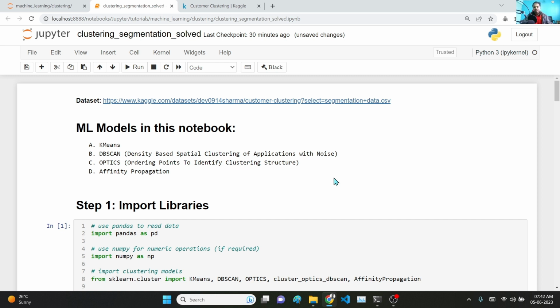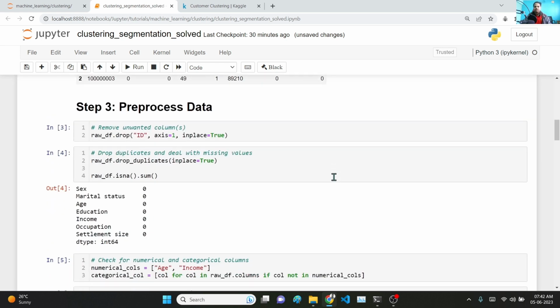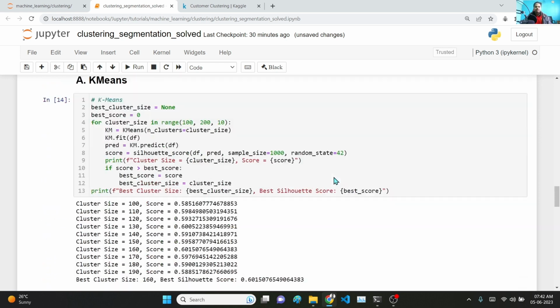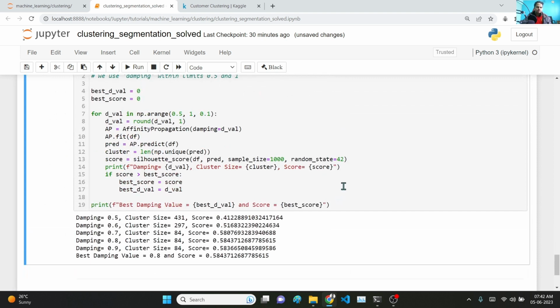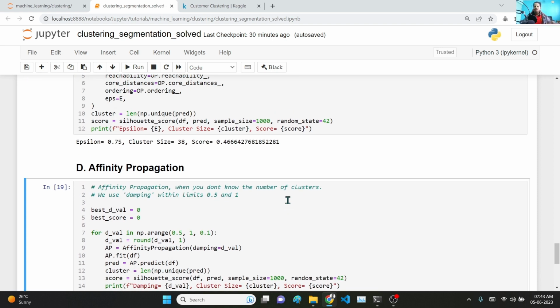DBSCAN and optics make use of epsilon value. Epsilon is nothing but the radius of the area in which it is identifying the minimum samples. Then ultimately in affinity propagation, we are considering damping, and this damping helps us build the model, and based upon the best silhouette score that we are getting, we classify that value as the damping value. We also get cluster size as well. So if you don't know the clusters in your dataset, use affinity propagation.